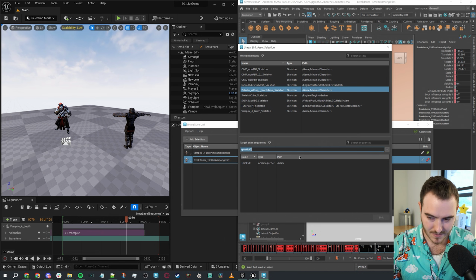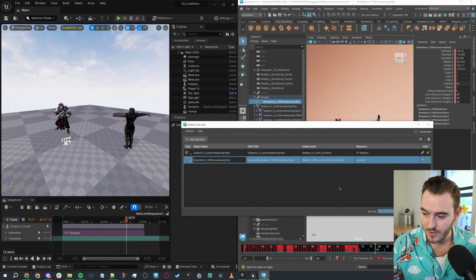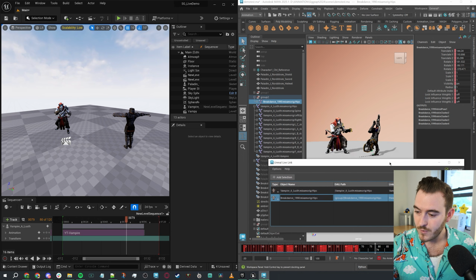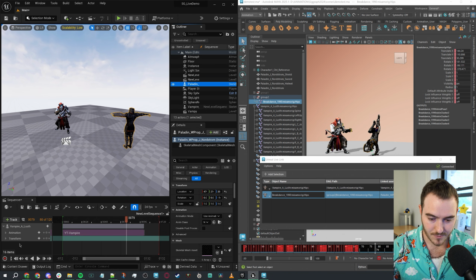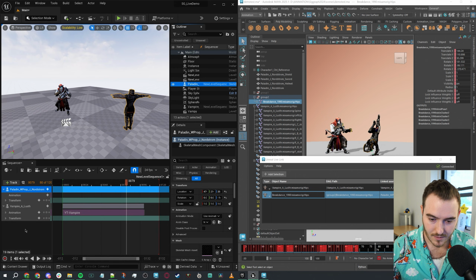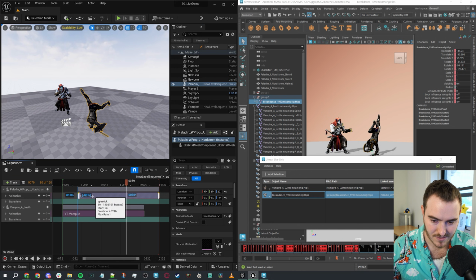Or, you know what, for kicks, let's test and make sure it works to reconnect to an existing one. So I'll go ahead and relink it to what I had previously. So we should be good to go. Now, if I go ahead and bring the Paladin into my sequencer as well, get some more room here, bring the Paladin in, and add animation, and add spin kick, I'm going to make sure that this is synced back at the beginning.